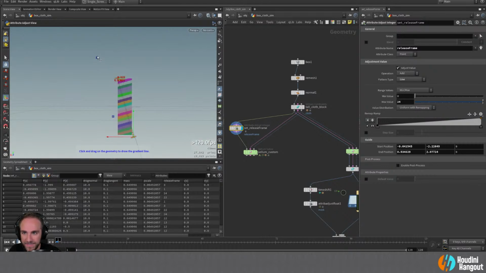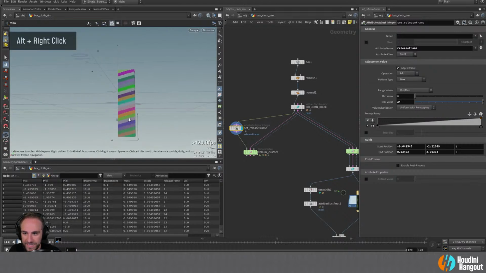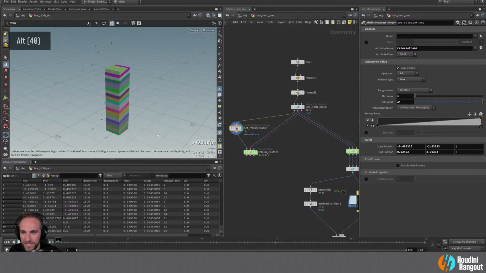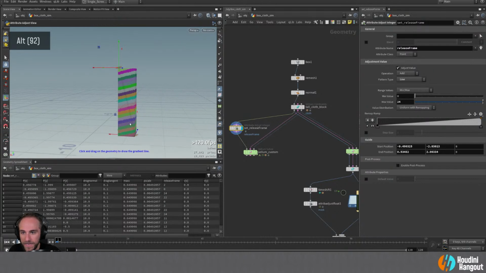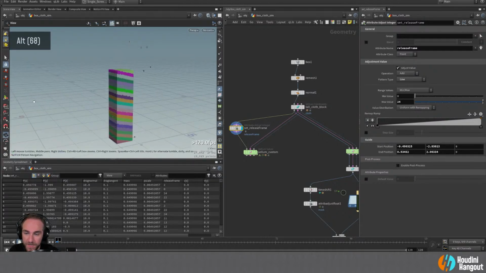So we can see here now these stratified layers are the frames where this is going to be released, right? So each of these is representing one of these 0 to 24 values. So that's working out great. That should do exactly what we want it to.